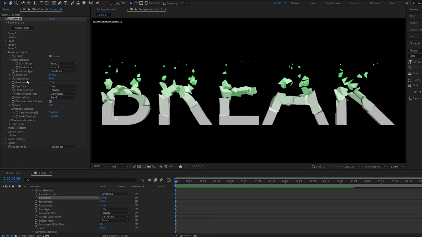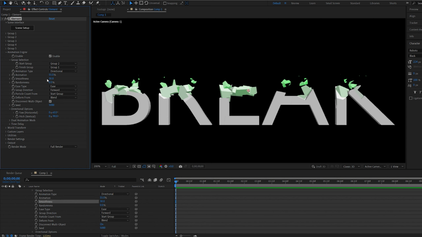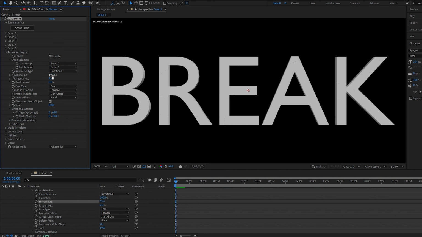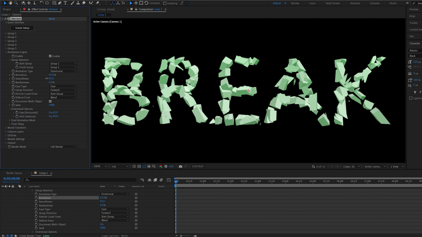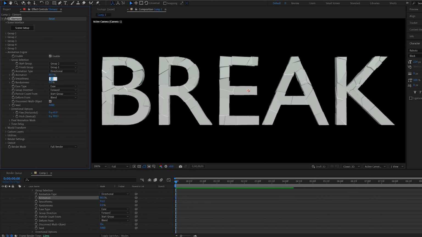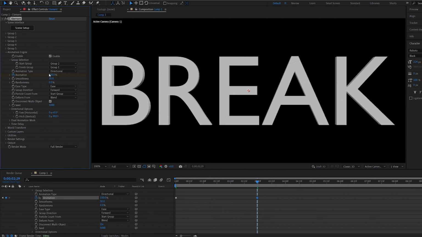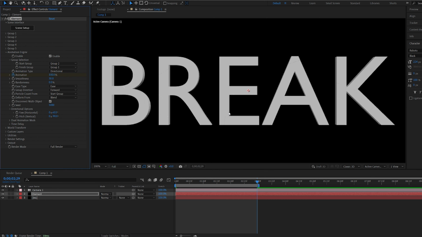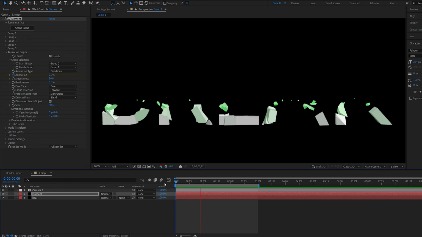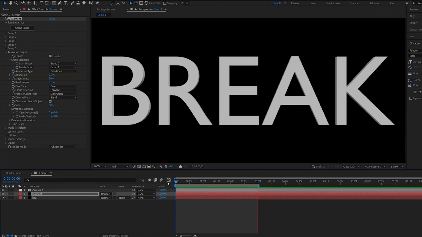Now another thing you might want to play with is the smoothness. I usually like to set the smoothness to around 30, because if we scale up the smoothness here, you can see it goes as one piece and it's not really effective. So setting it to like 30 is something that I like to do. Let's go ahead and set the animation to 0, hit the stopwatch, go into 3 seconds here, and set this to 100. Let's play it back. And as you can see, we got group 2 animating into group 1, creating our text from little pieces.